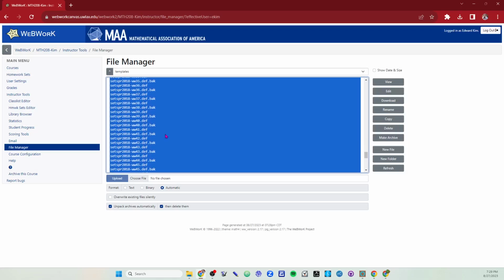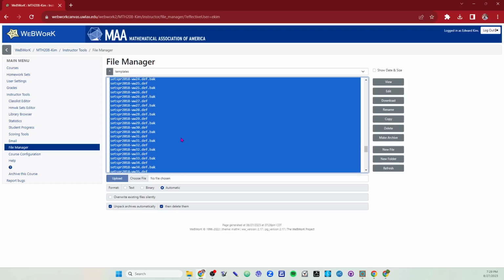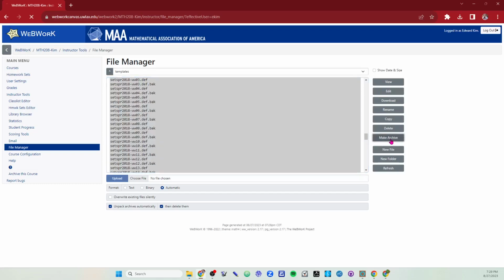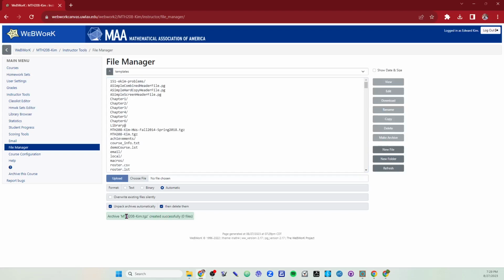And I could download each of these files individually, but that'd be rather annoying. So what I'll do is I'll put these all together in an archive. Now it'll create an archive that's called mth208-kim.tgz, unless you already have a file that was called this. I didn't, and if you already had a file that was called that, it'll be mth208-kim_1.tgz. What is a TGZ? It's just a type of file that encompasses many other files. If you've heard of zip, it's the same idea.